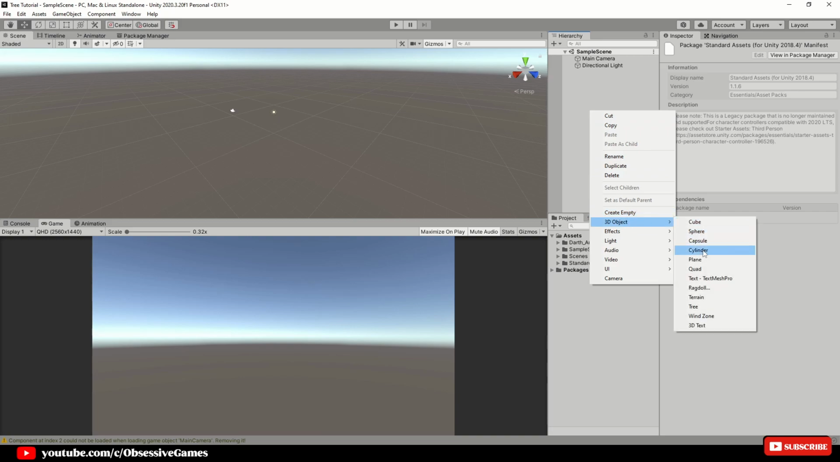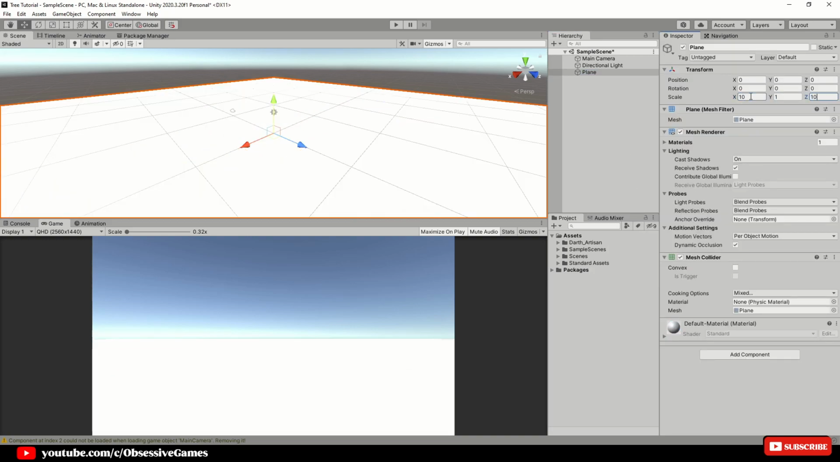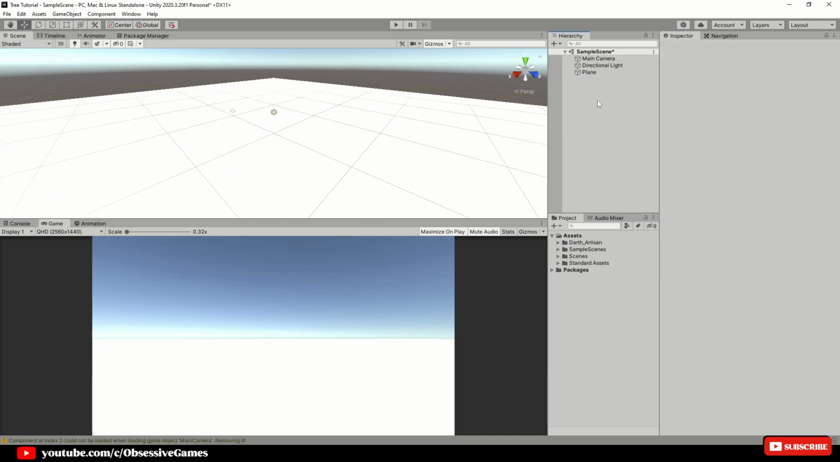Create a plane in the scene, scale it up by 10 on the X and Z, and drag and drop the tree prefab inside of the scene. If you do have a created scene already and your own tree prefabs, then this will work for your trees as well. In this project, we will go to the free trees we imported from My Assets, Dart Artisan, Free Trees, Prefabs, and then drag and drop Oak Tree into the scene.